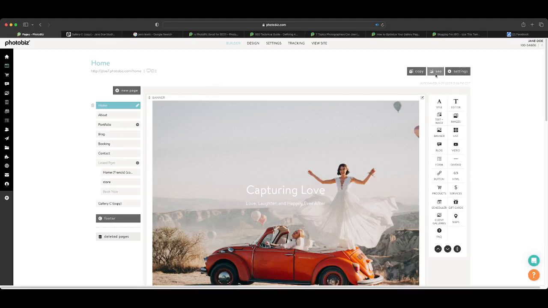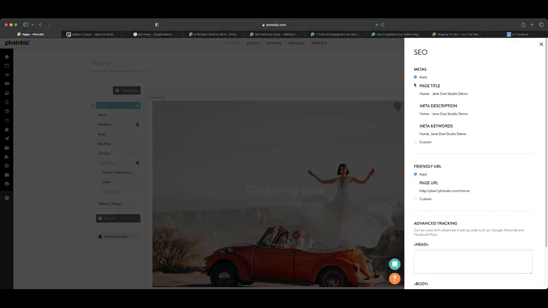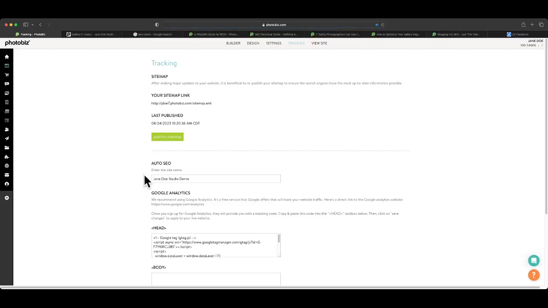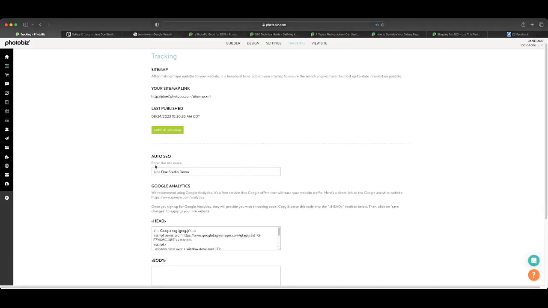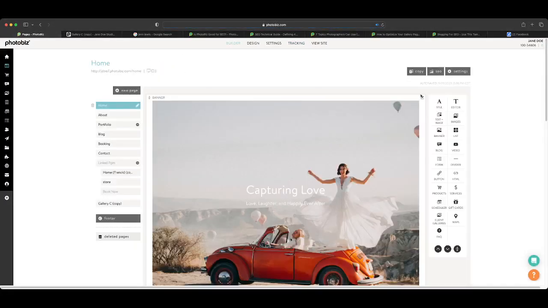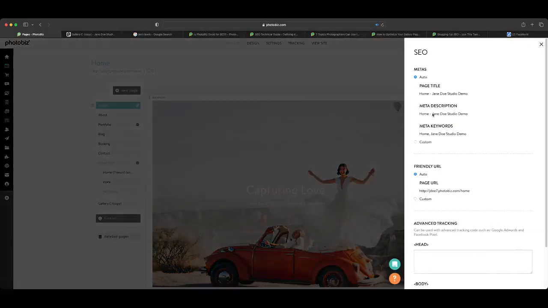We're going to click on SEO. And you see right now, it's going to pull in some auto data. And that's basically from when you first set up your website. It's going to be pulling from places like the tracking section. So if you have this set up, you can see it's tracking right here, whatever the name of your website is. It's going to put that in automatically, and whatever the name of the page is. So if it's your home, it's going to just pull in those automatically right there. Home, Jane Doe Studios demo. Simple, easy enough, but we want more.